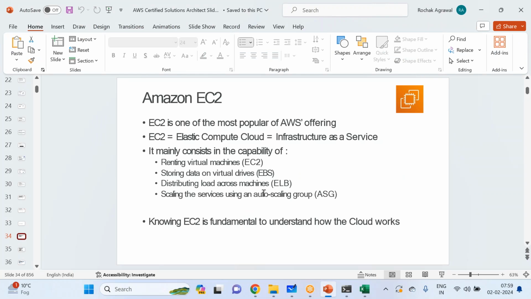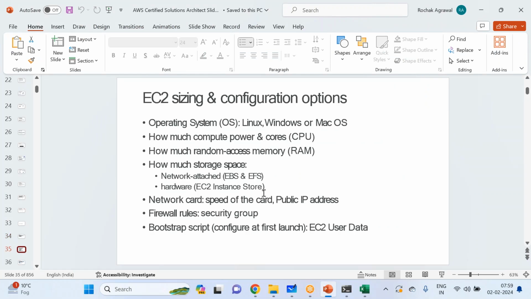Now, when you create an EC2, the first thing you need to select is the operating system. The second thing is how much compute power and cores. For example, when you purchase a laptop, what do you need to decide? Either you need an Ubuntu laptop, a Windows based laptop, or a Mac based laptop. Second, you decide how much RAM your laptop should have: 8 GB, 16 GB, 32 GB. Third, you define how much data it can handle: 500 GB, 1 TB, 2 TB.